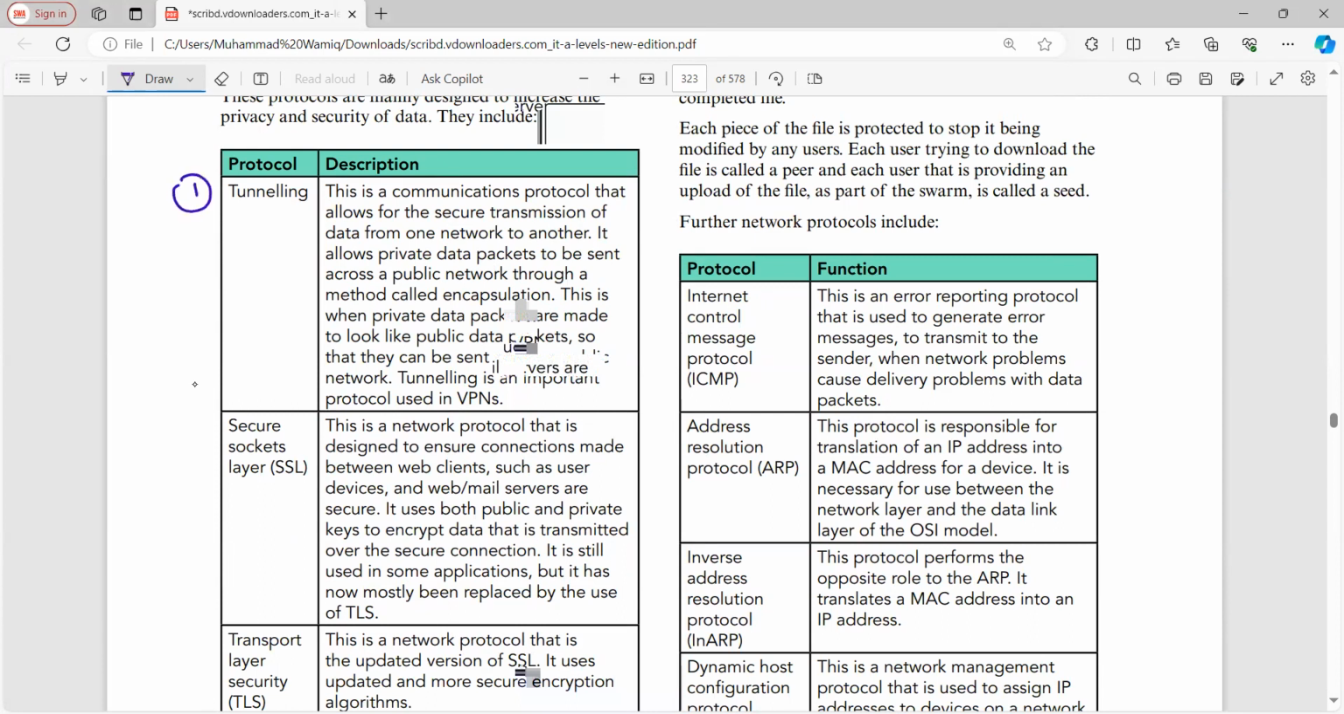The first one I have is tunneling, and this is a communication protocol that allows for secure transmission of data from one network to another. It allows private data packets to be sent across a public network through a method called encapsulation. Encapsulation is when a private data packet is made to look like a public data packet, so it can be sent across a public network.